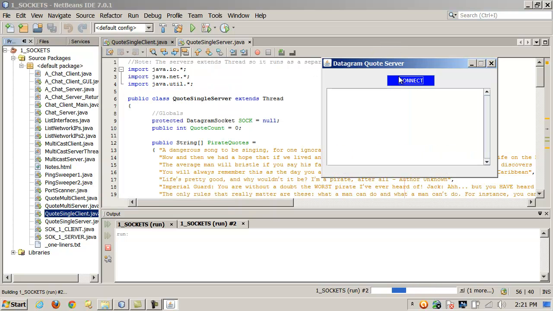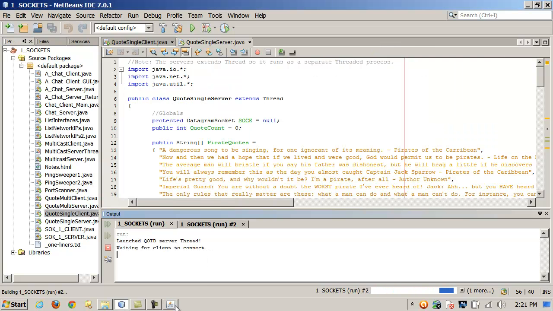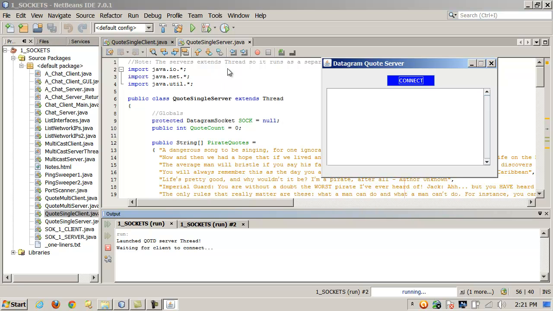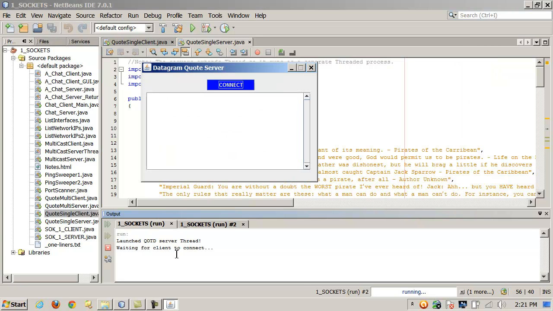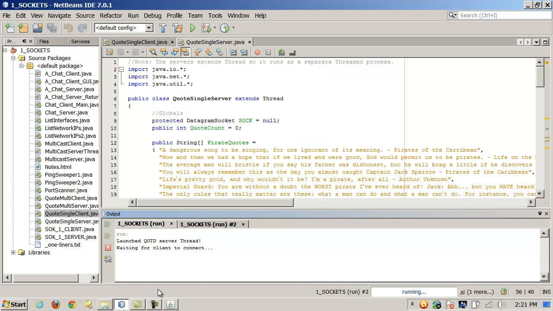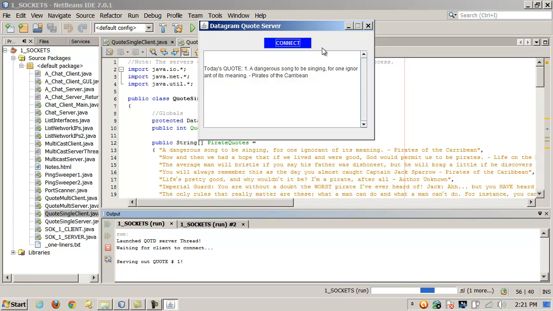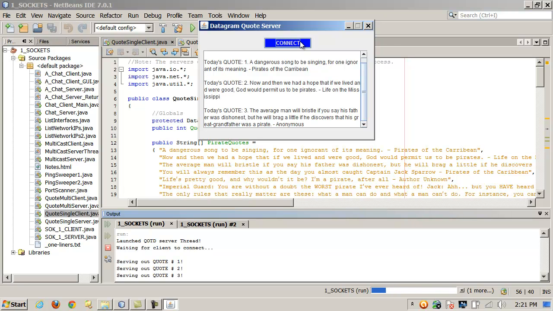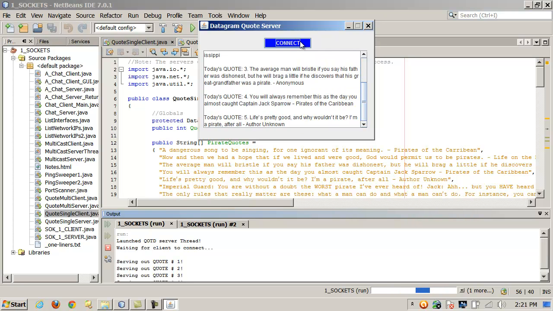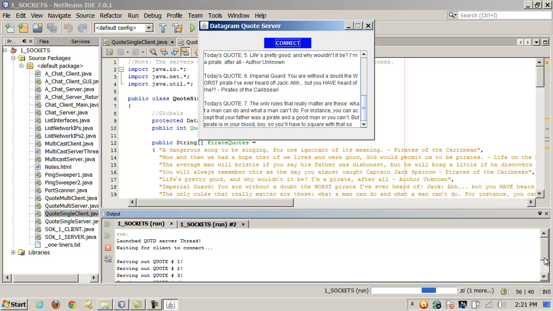All right, so we'll launch the client over here, and I'm going to come back and show you the output of the server and the client so you can see. So down here, this is what the computer running the server would see. Up here, this is what the computer running the client would see. I click connect, and it sends me a quote. Connect, and another quote. And I'm just going to keep going all the way, and I'll scroll down here too so you can see the console.